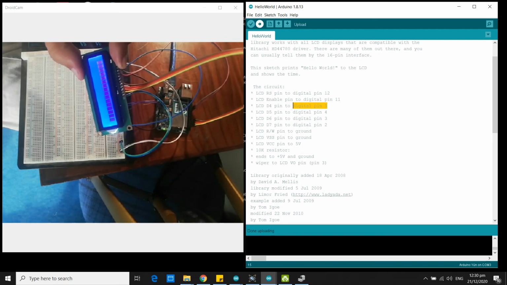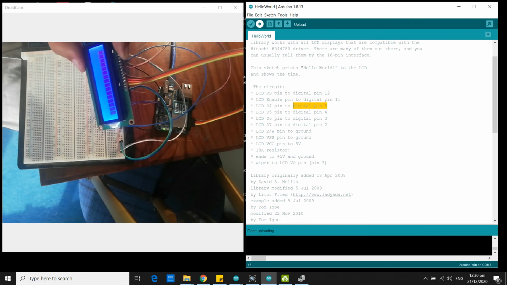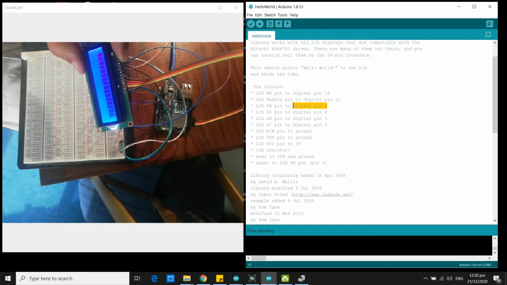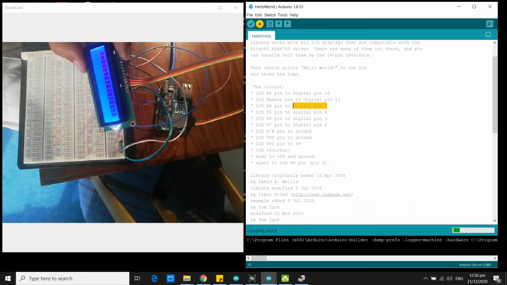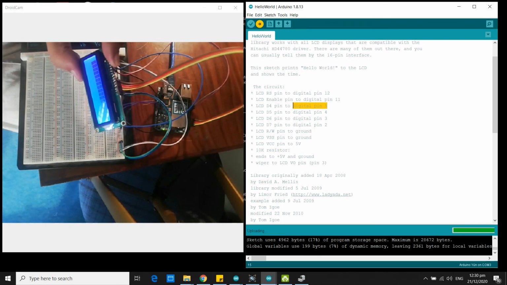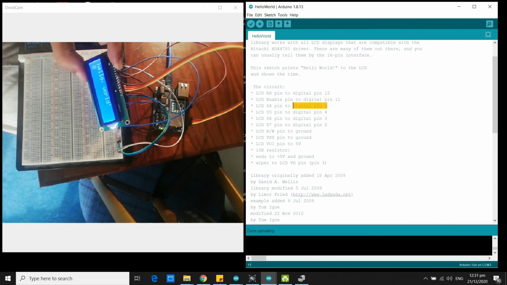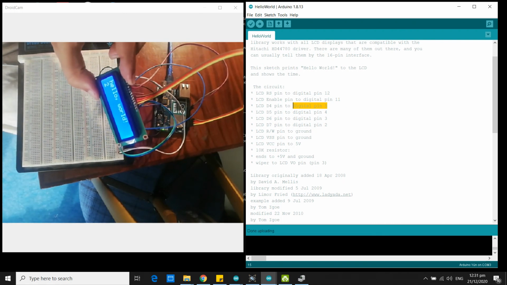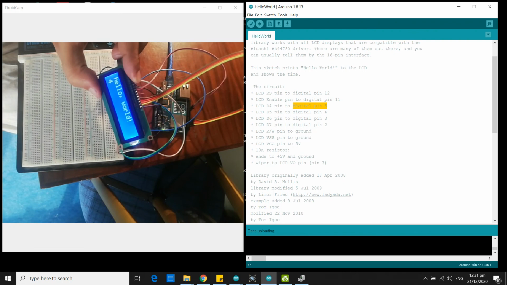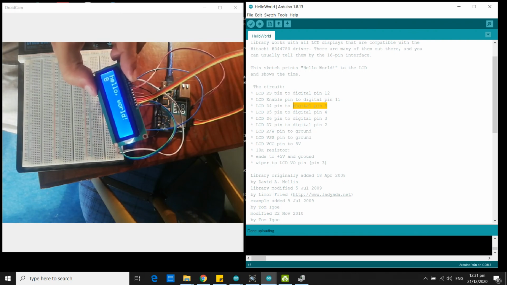Let me write this program. For that I have to upload my program. Click this upload button, and our program will be written on the Arduino Uno. Now you can see something coming on the LCD, which is Hello World, and there is a counting in the second line as well. This is there in the program.